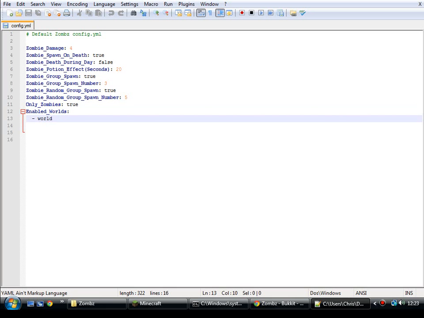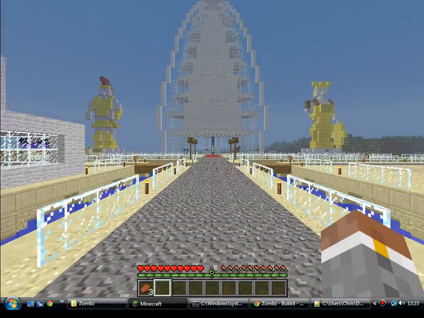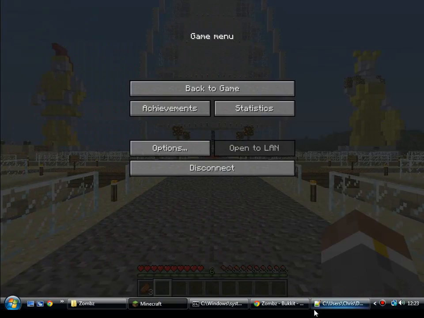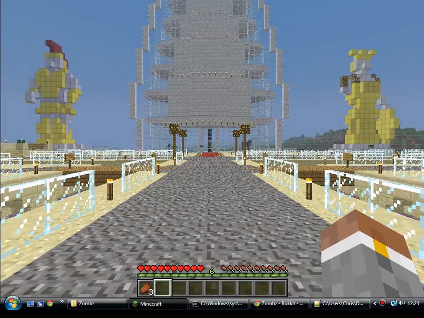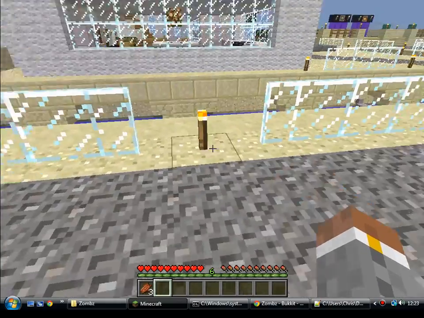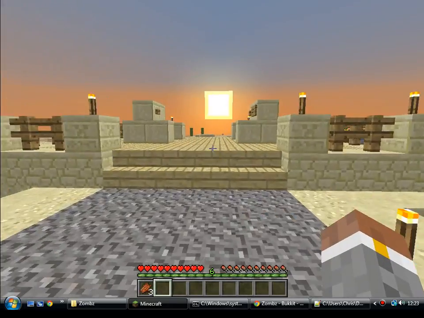And into this part you just add the folder names for each of your worlds that you want them to spawn in. Now if we go and have a look at these in game, only zombies is set to true, so the only hostile mobs that will spawn at the moment are zombies, but that doesn't affect the spawning of cows and chickens and sheep, etc.